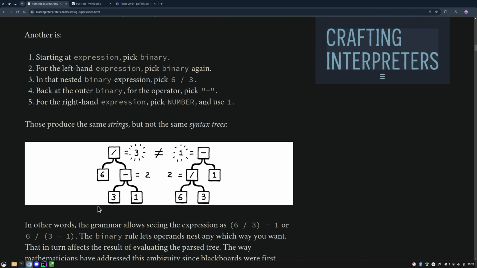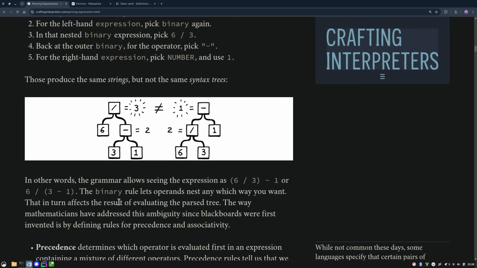In other words, the grammar allows seeing the expression as 6/3 minus 1 or 6/3 minus 1. The binary rule lets operands nest any which way you want. That in turn affects the result of evaluating the parse tree. The way mathematicians have addressed this ambiguity since blackboards were first invented is by defining rules for precedence and associativity.